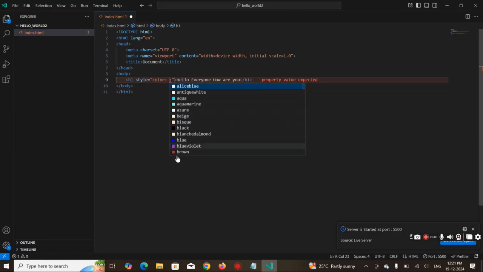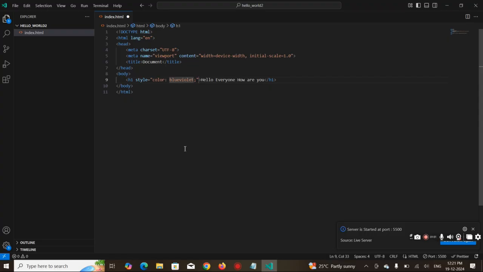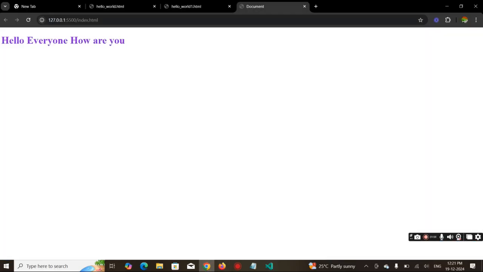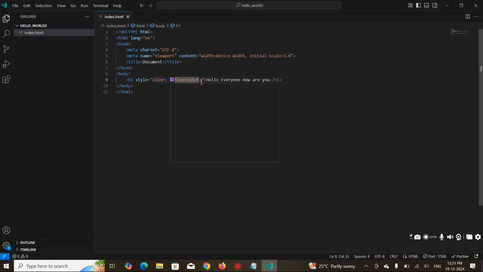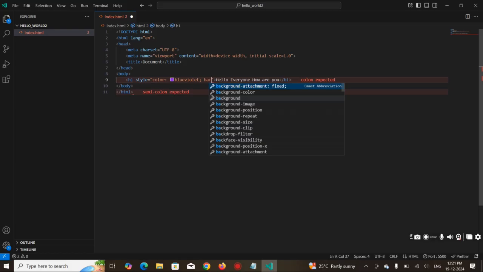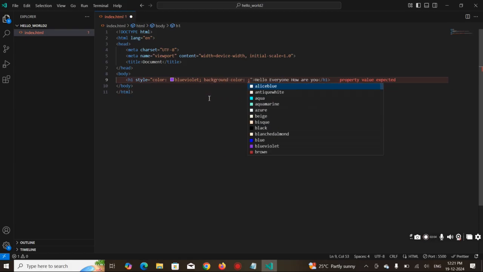We add some colors, blue, violet. Save the file, go to the browser, it is changing. You can add a little more, something like background color.